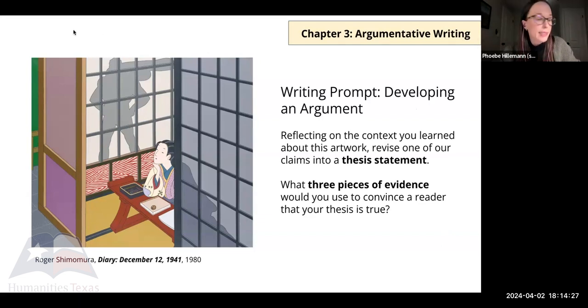About 2 more minutes. And try to make sure you have a thesis statement and at least 1 or 2 pieces of evidence.